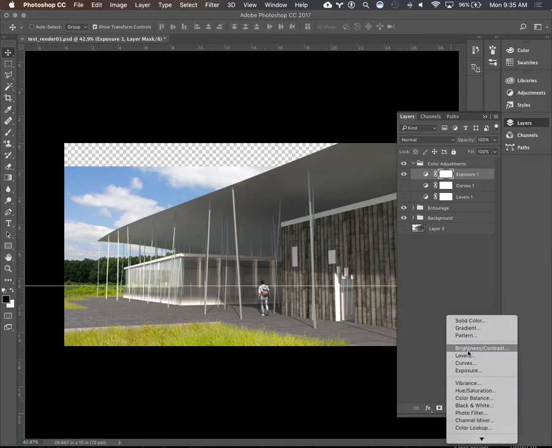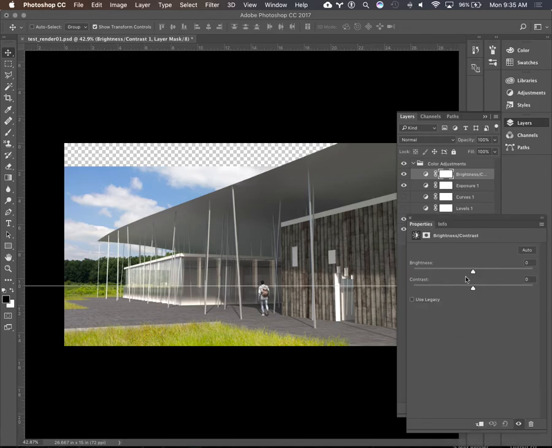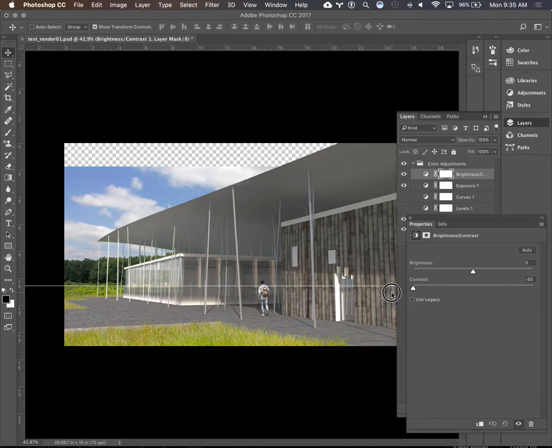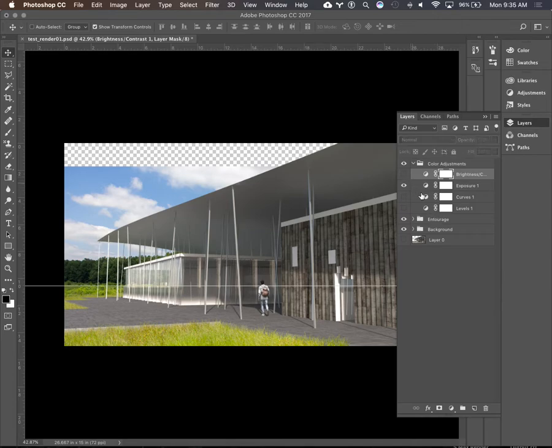Now the last one is this brightness contrast. This is kind of the simplest way in which you can manipulate. You basically have two sliders: turning up and down the brightness, and you can see turning up and down the contrast. Pretty simple, pretty straightforward. Sometimes that's all you need. Okay, so I have all of those turned off, and I'm going to go back to my curves adjustment because I like that one the best.